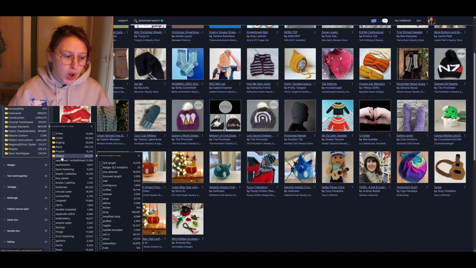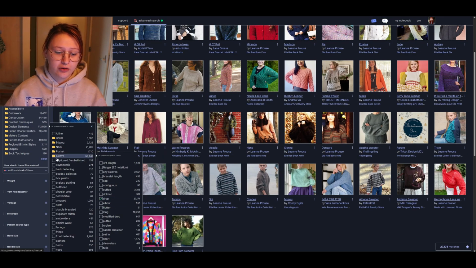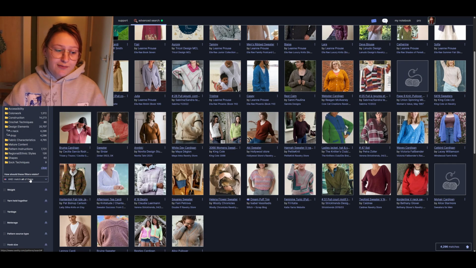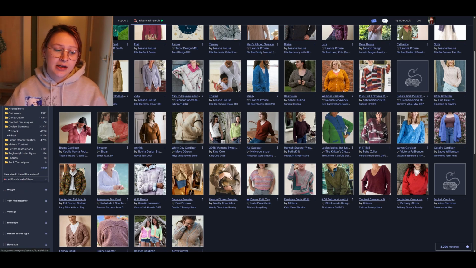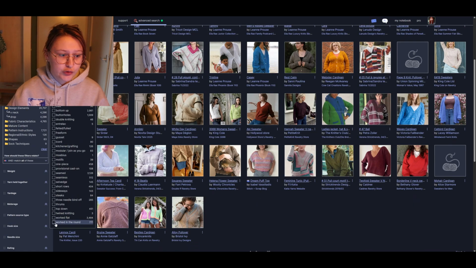So say I want a drop shoulder, I can put that in right here by design elements. I can go to sleeve and then I go to drop shoulder, and then I can click on what kind of neck I want. If you do this, it is important that you say match all of these. If you click on match any of these, it will just give you patterns that have V-necks and that have drop shoulders, but it will also give you patterns that has V-necks and no drop shoulder. So match all of these, and then it will give you only patterns that have both drop shoulders and a v-neck.